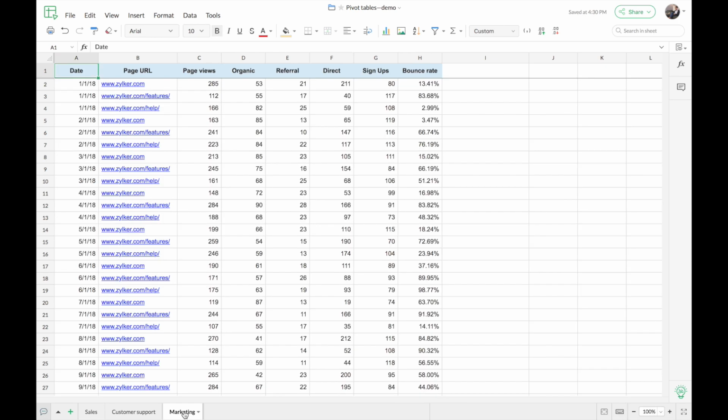So in this sheet, we have the data about the daily signups and page views for each page URL. So if you are a digital marketer, you must be familiar with the data here. So page view and signup stats can be taken on a daily, weekly, or monthly basis. Now here we have data that gives us the daily stats. So you can see the date column, the page URLs, page views, the source from which we've got the signups, that is organic, referral, and direct, the total signups, and the bounce rate.